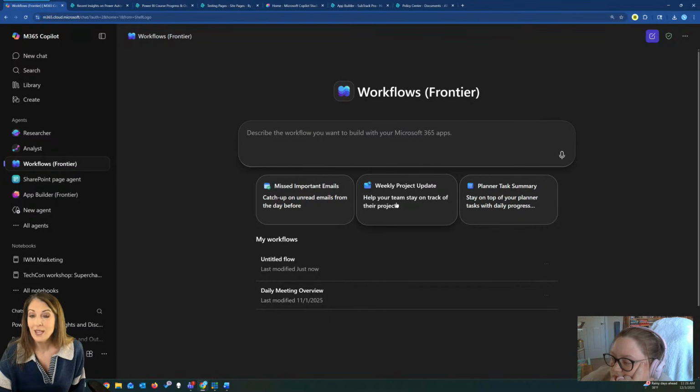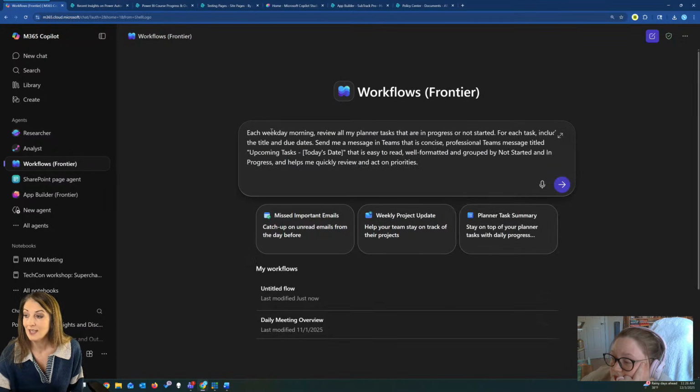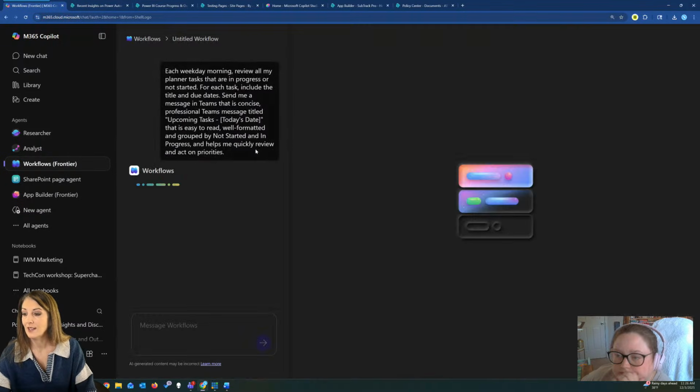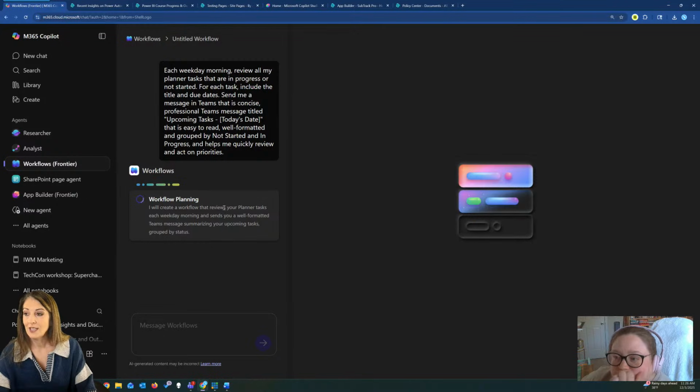Weekly project update. You can get it to send an email with a weekly project update. You can get your planner tasks. Each morning, review all my planner tasks that are in progress or not started. And then, ooh, yeah, I like that. So I'm going to go ahead and get it to create this workflow that finds all my planner tasks for me.